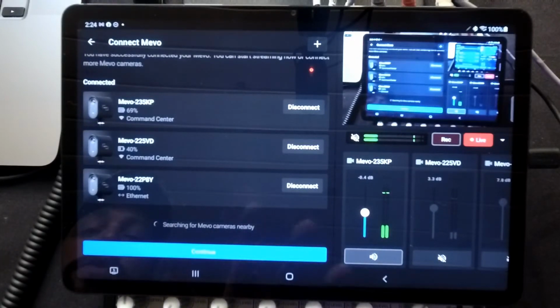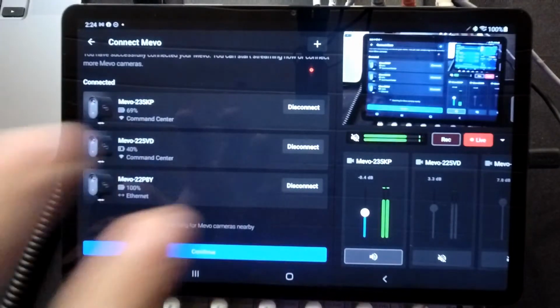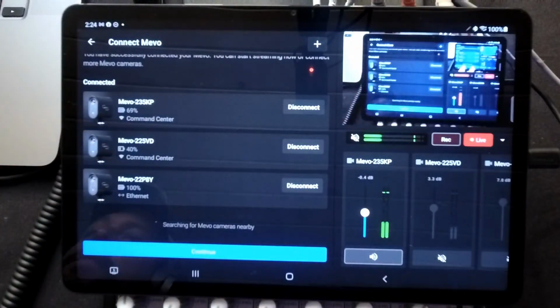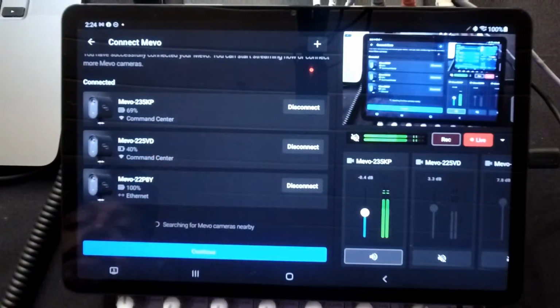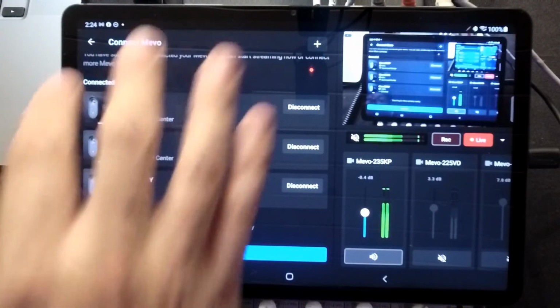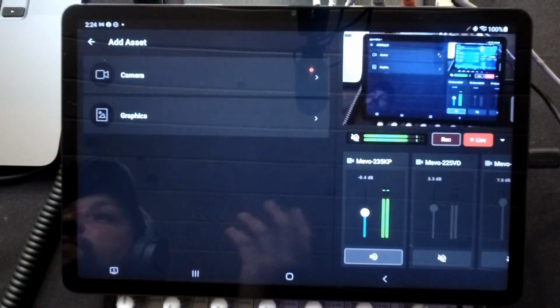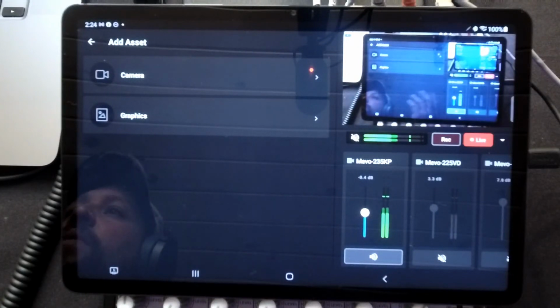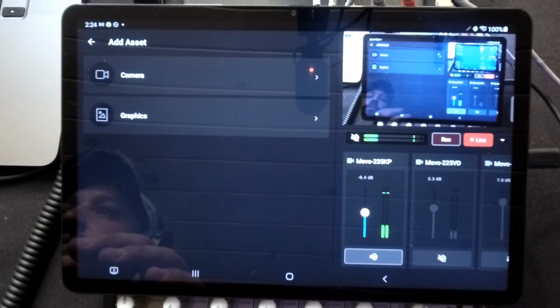If you wanted to, though, you could set it up where you can kind of daisy chain the hotspot, where one Mevo, for example, let's say the Mevo 235KP, was running the mobile hotspot mode. I can then connect the other 2 Mevos and the tablet to that mode as well and still use the Multicam app. So yes, to answer your question, yes. Okay, cool.